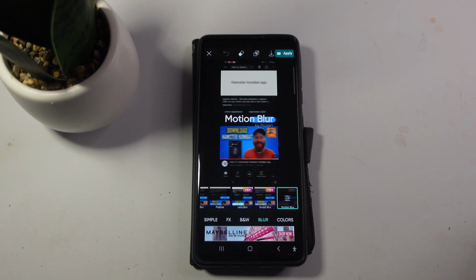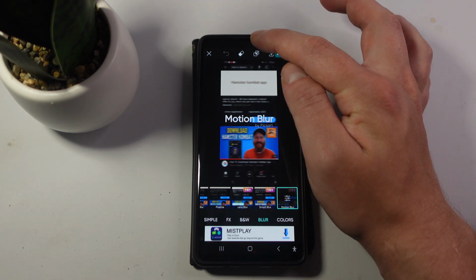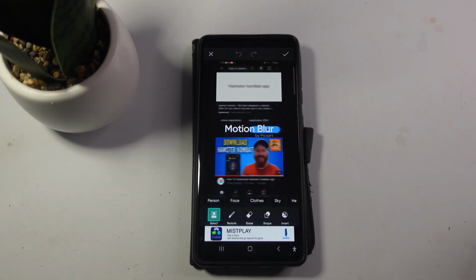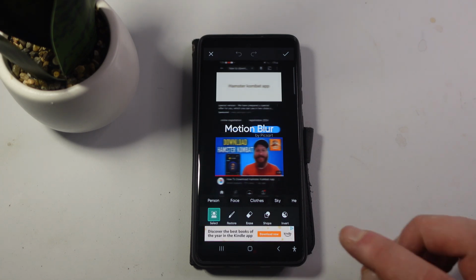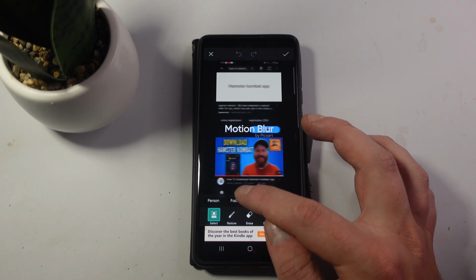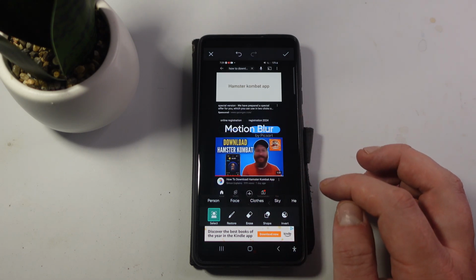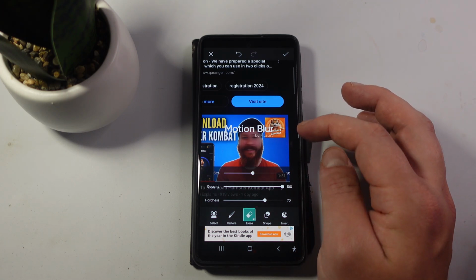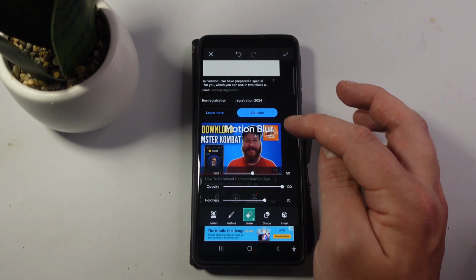Now, in order to do that, what you're going to want to do is come up to the top, and press onto this icon here, which looks like a little eraser. And once you press onto that, you're going to get some options at the bottom, and you can actually see there's an option here for face. So if you go ahead and press onto face, you'll notice what's going to happen. It's actually going to just apply the motion blur to the face, whilst leaving the rest of the image clear.